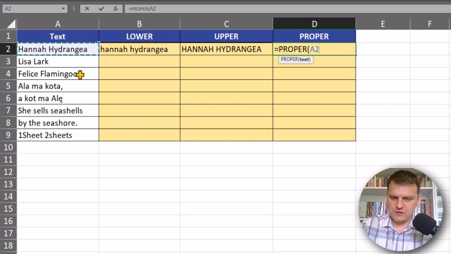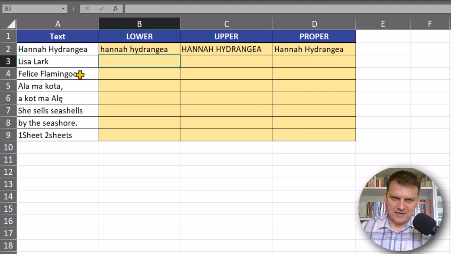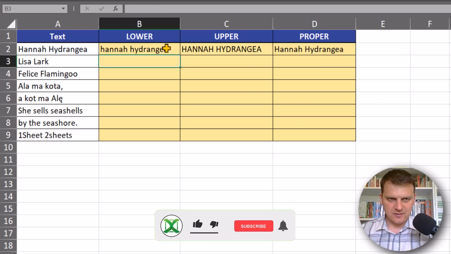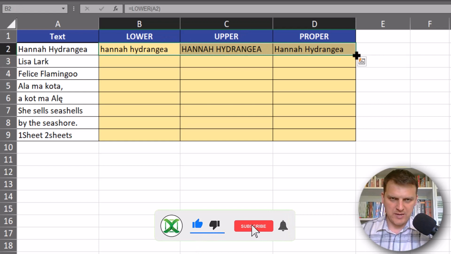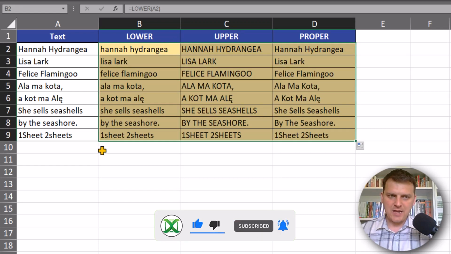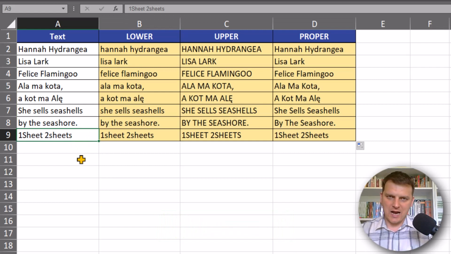That changes all words to start with uppercase letters, and all other letters will be lowercase letters. And it's important that when we are adding numbers to our words, only letters count. It's especially important in the case of the proper function, where the first letter in words, so numbers don't count, are uppercase letters and all others are lowercase letters.